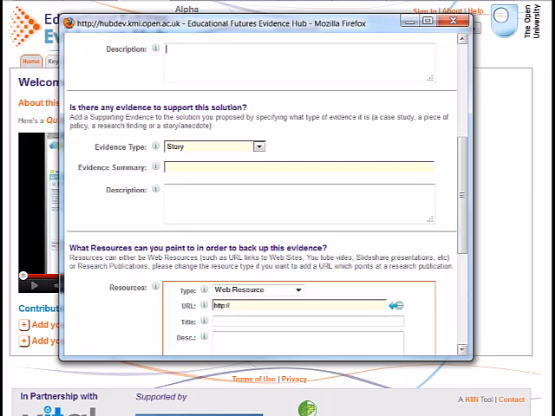The third section asks you to enter any evidence you have to support your solution. It first asks you to enter the type of evidence. The default is story, but you can also put in policy, research findings or case study. Again, put a summary of your evidence and a longer description.